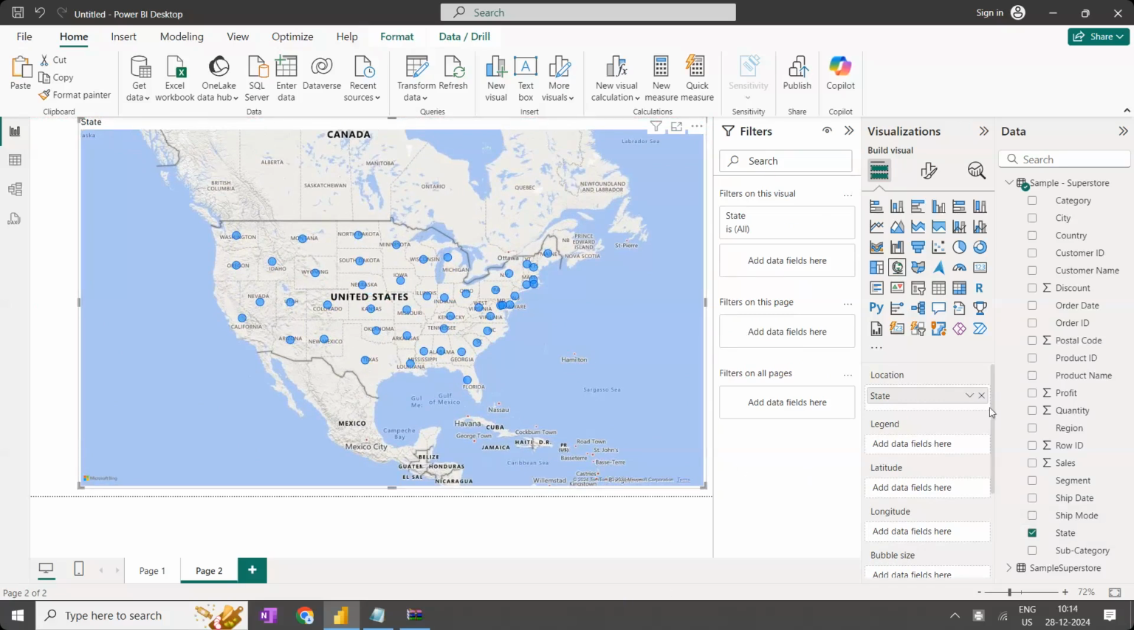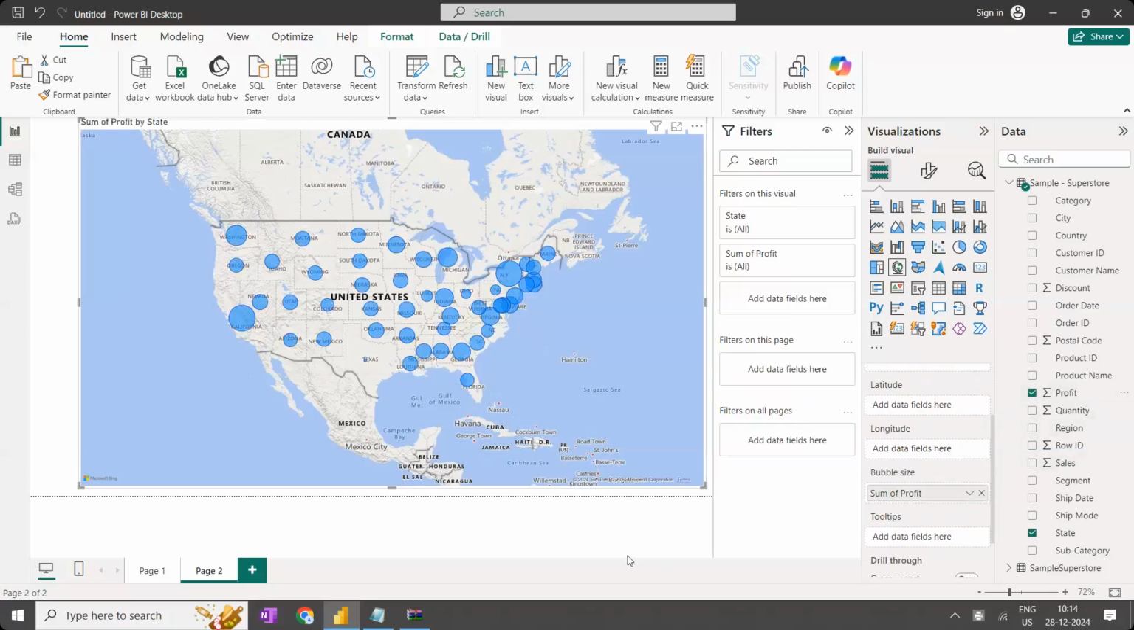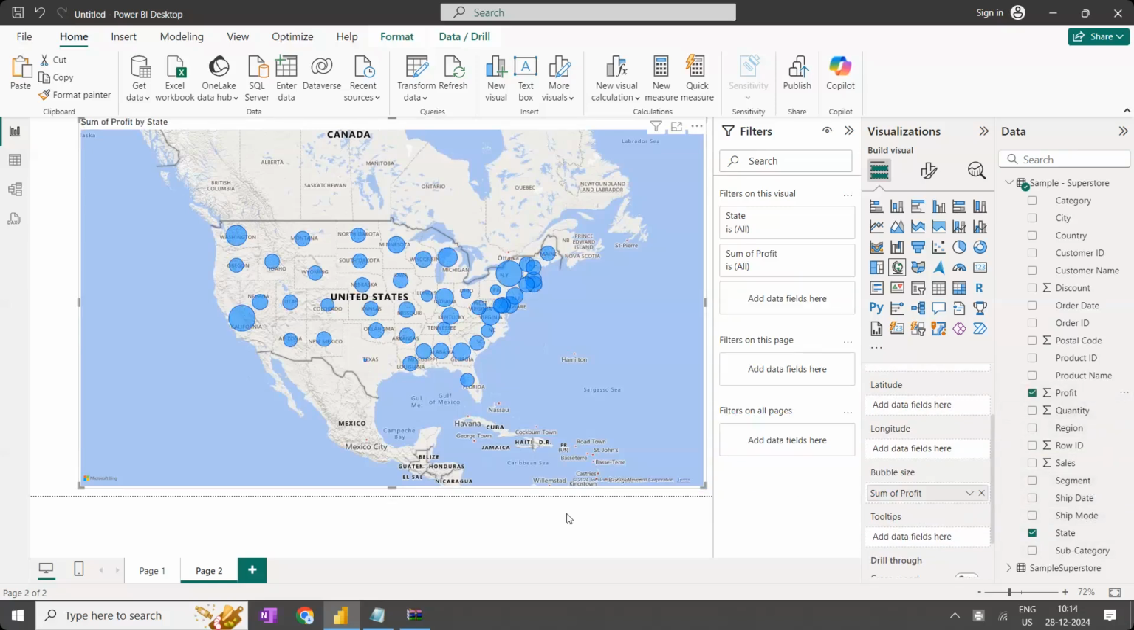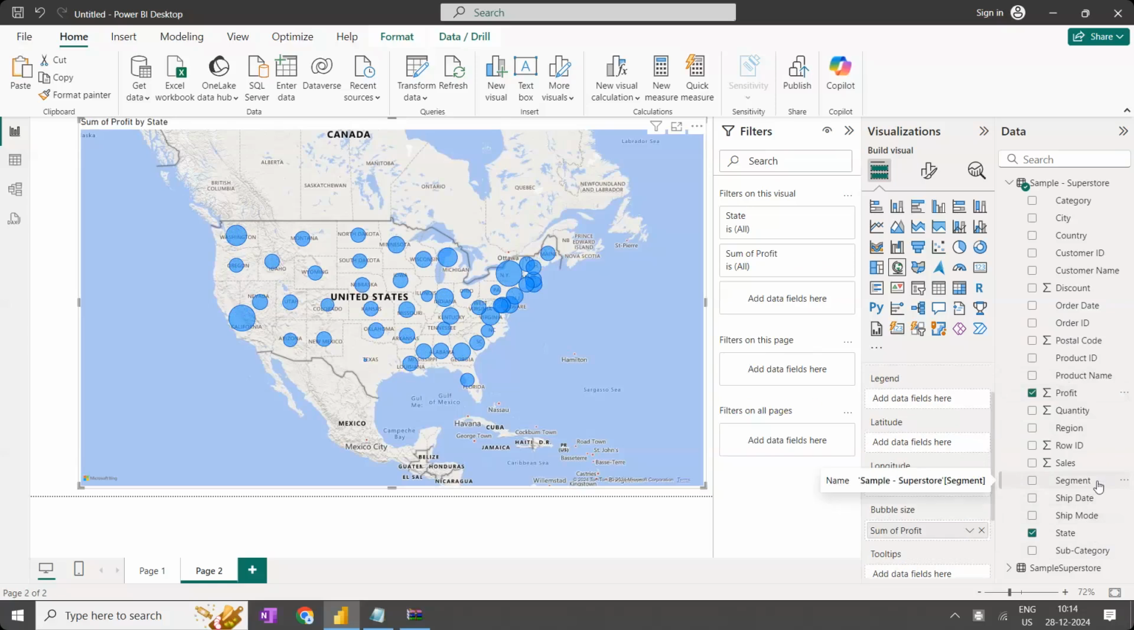Now, what I'm going to do is add, for the bubbles, the profit. From which state I'm getting more profit, from which state I'm getting less profit. Earlier, without this, all the bubble sizes are the same. Every bubble size is the same; it is just keeping a dot. That dot should also show which one has more. So here, I'm adding profit for the bubble size. Right? Now, similarly, I'm adding segment in the legend.